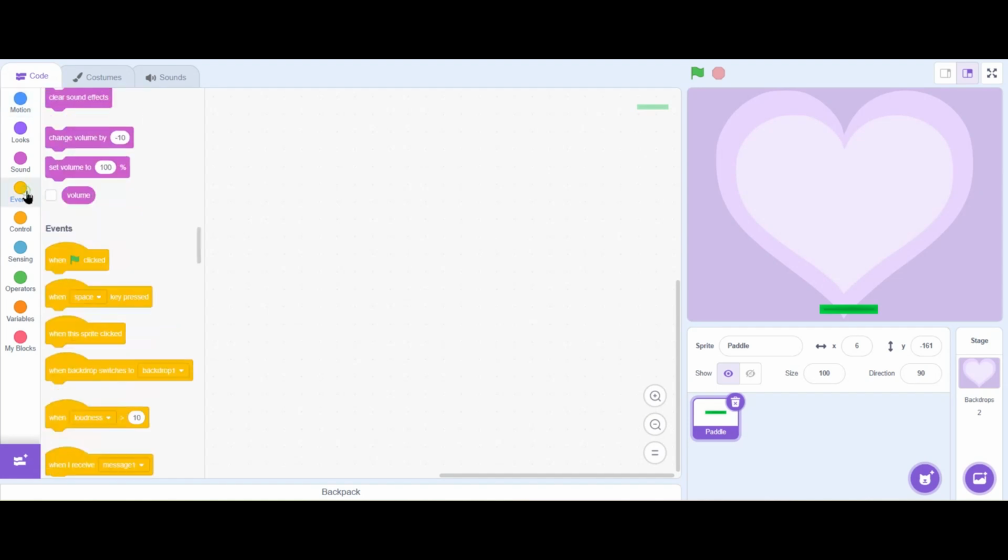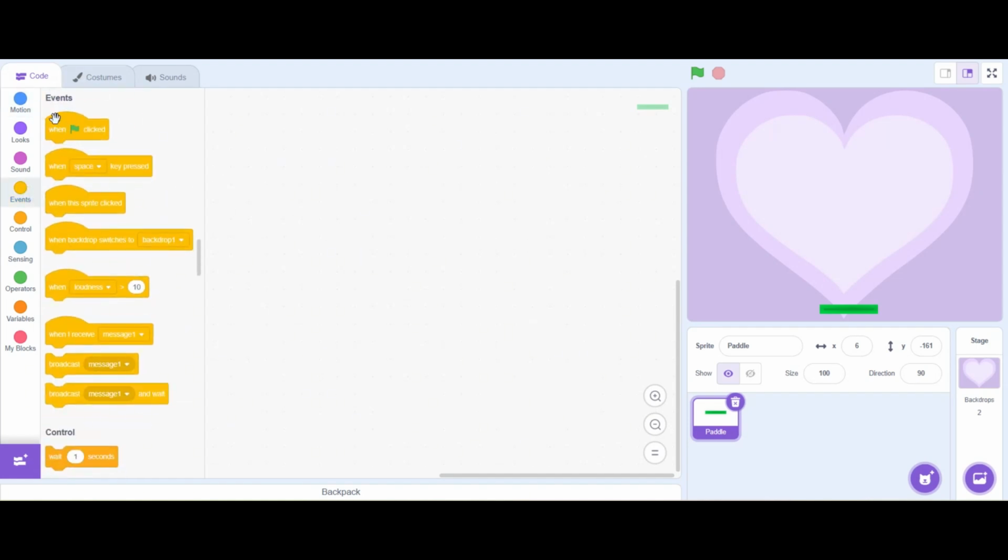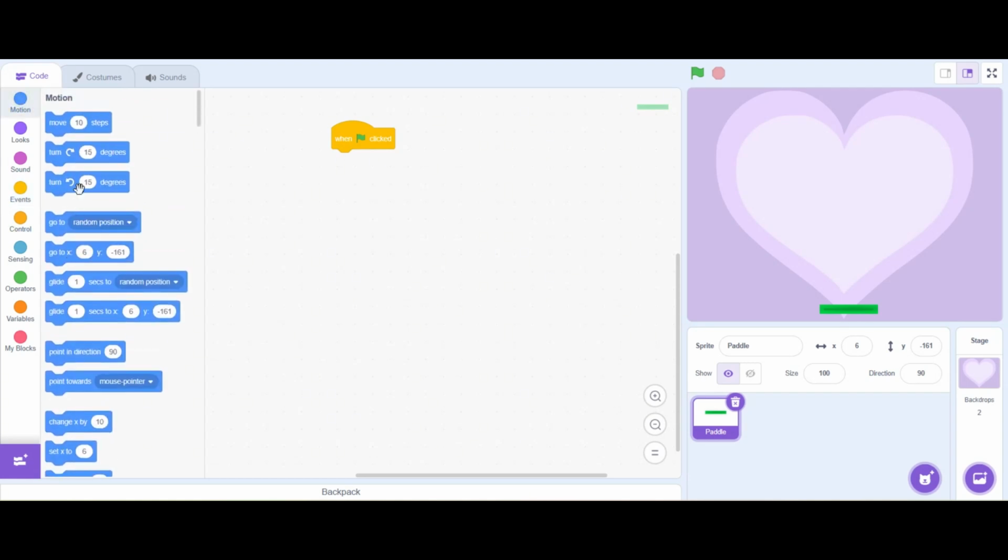line afterwards. Now let's go to the Events menu, and drag a When Green Flag Clicked block. Next go to the Motion menu, and drag the Go to XY block, and attach it to the When Green Flag Clicked block. Now if the paddle is misplaced, it will always come back to its initial position when we click the green flag.